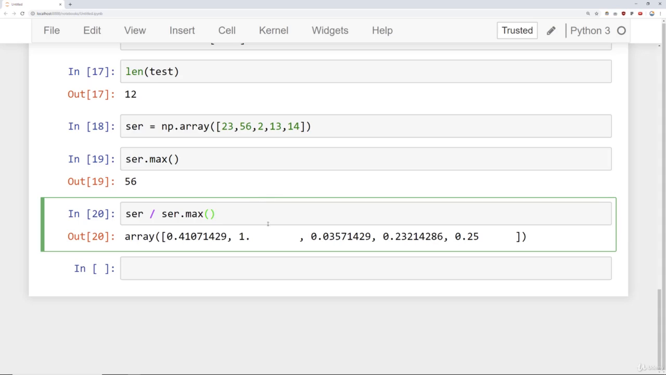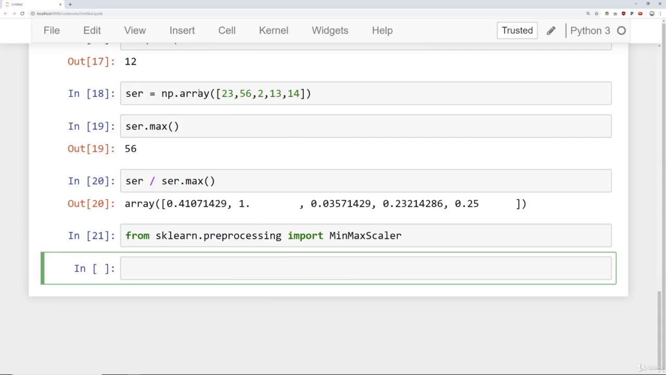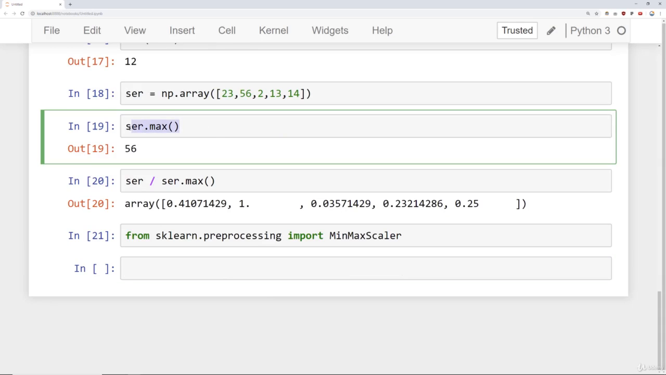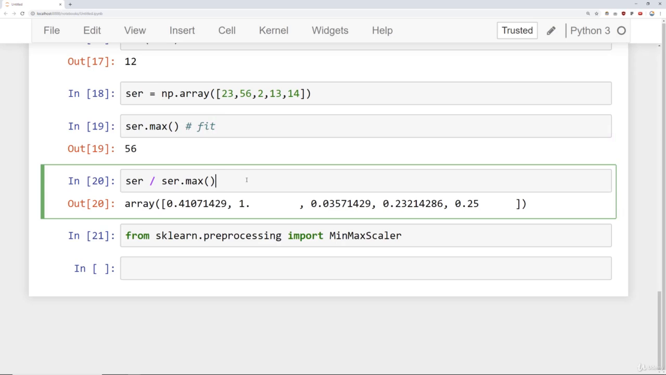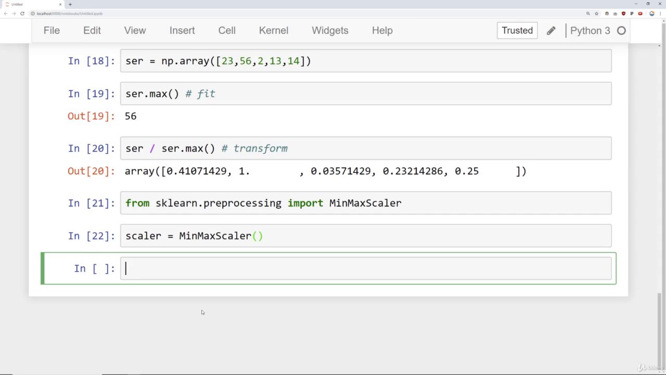So what we can do is automatically scale our data using scikit-learn. So we'll say from sklearn.preprocessing import MinMaxScaler. This is an automated version of what we just did here. This first part of finding the max is essentially the fit. And then this part of actually dividing by the max is the transform. So what we're going to do here is create a scaler object. So we say MinMaxScaler. So there's an instance of the scaler object.